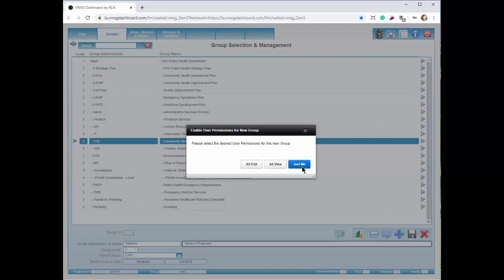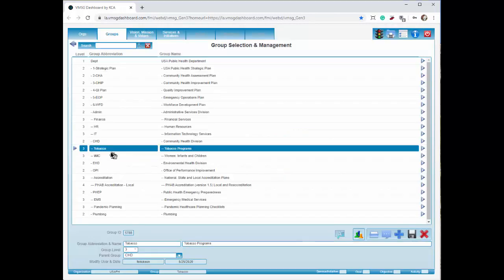And then I can just say just me. Typically, if you're just testing something, you might say just me to start with. Most commonly, you use all view because then you can go back and change the permissions later on if you want to. So we'll set all view for now. So now you notice we've got this new group down here called Tobacco Programs.